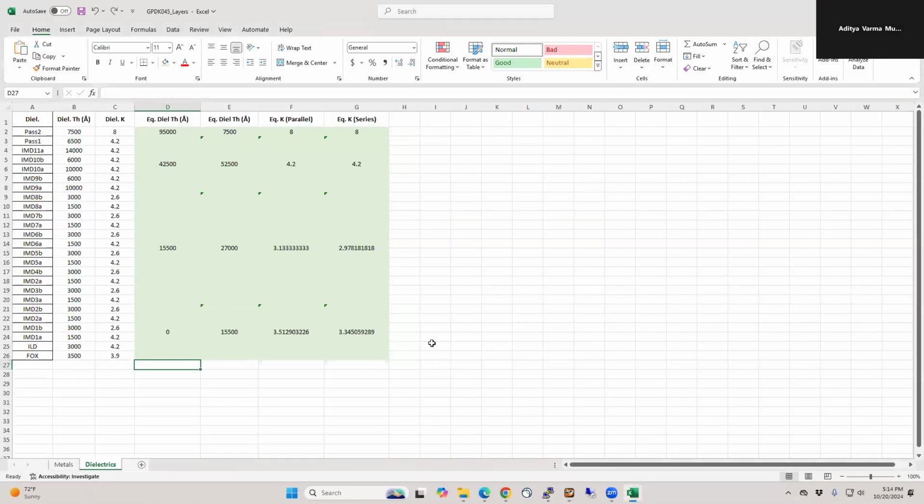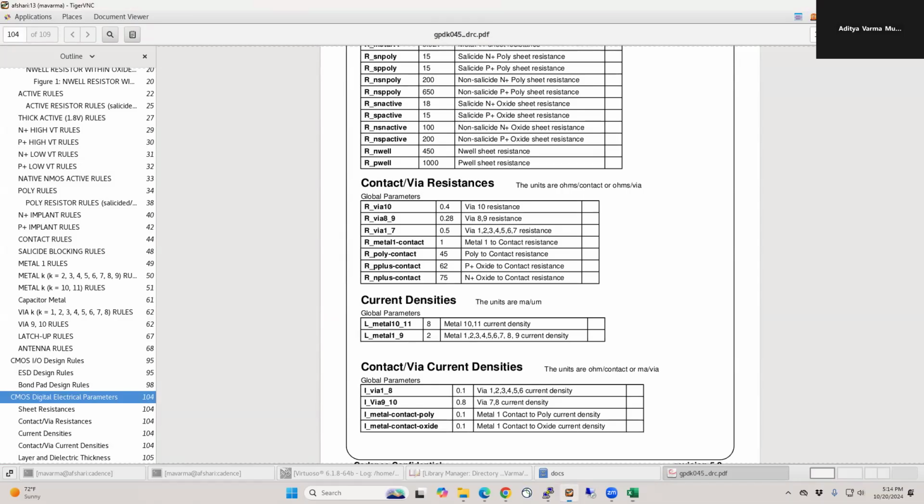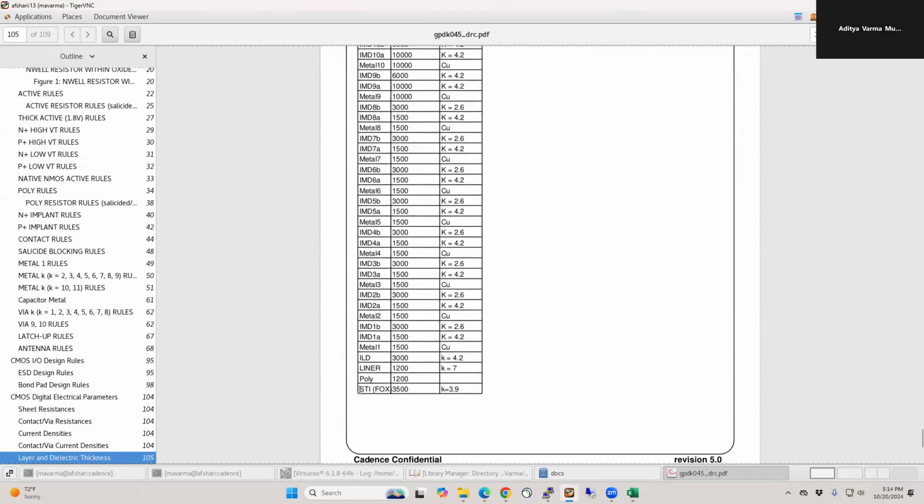Here I've made an Excel sheet, and I usually do it this way, but you can do it a different way if you like, where I have the dielectric layers listed out. I'll tell you what these layers mean, and also the metal layers listed out. If we go back to the PDK, we see that the first layer is shallow trench isolation, STI, or the field oxide layer, FOX.